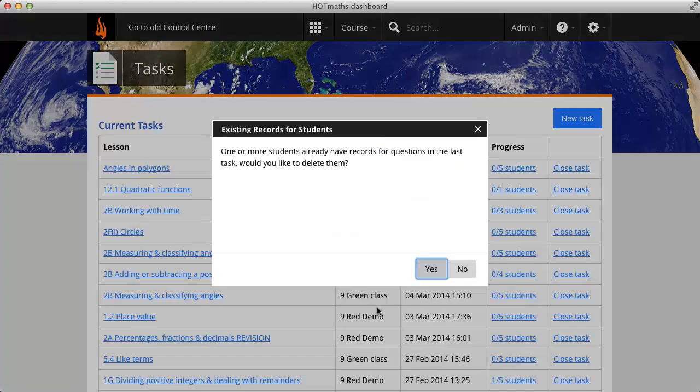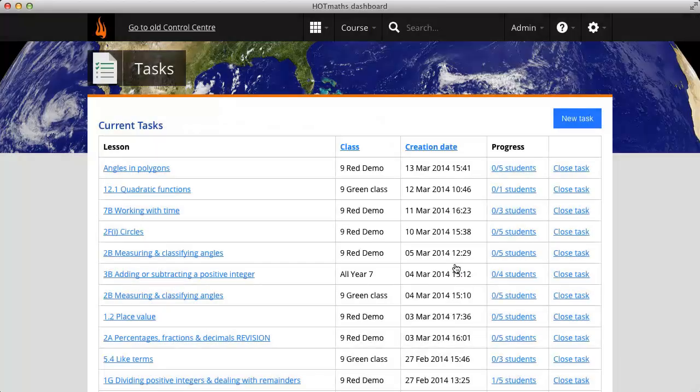Now, if the students have already done work in that area, you can choose to delete their work and ask them to do it again, or recognize that they've already done some of it. So assign the task to them knowing that some part of it will already be ticked off. So I'm going to leave the work in there, so I'm not going to delete their previous work. And you can see at the top of the tasks list here, there it is. So that's been assigned to my 9-Red demo class.